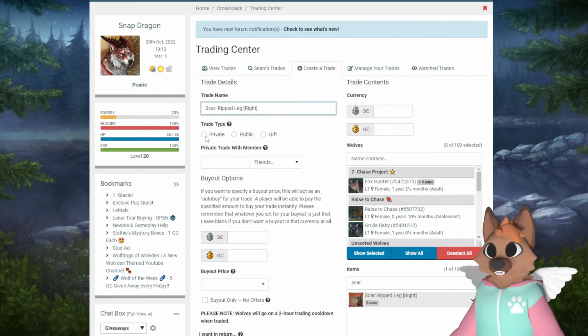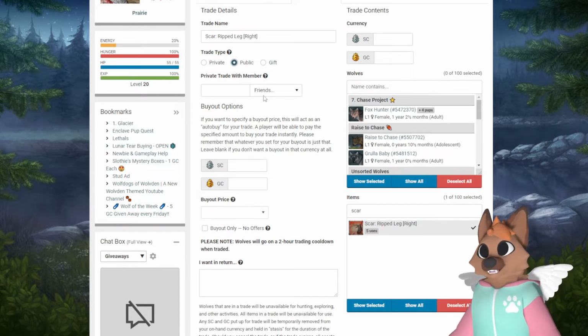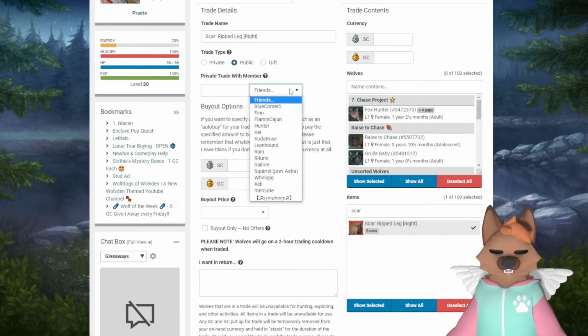We then get to select if it's a private trade, public trade, or a gift. This is a public trade. If it was a private trade, you would need to enter the number, or you could select one of your friends and it will autofill the number.